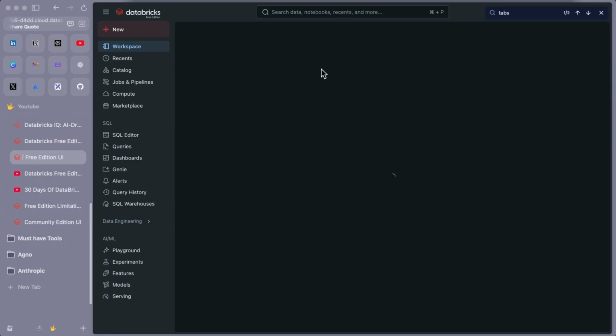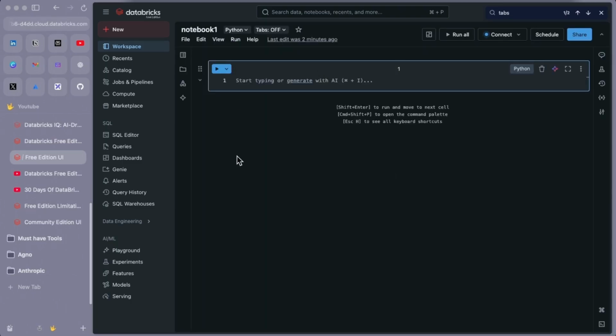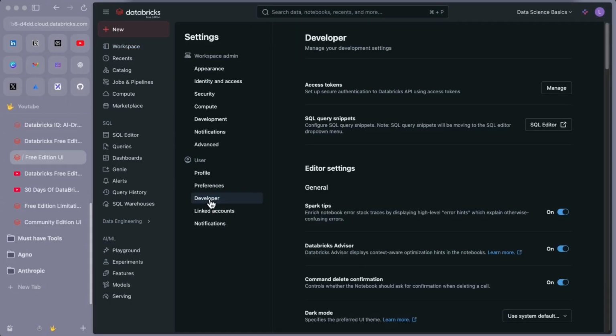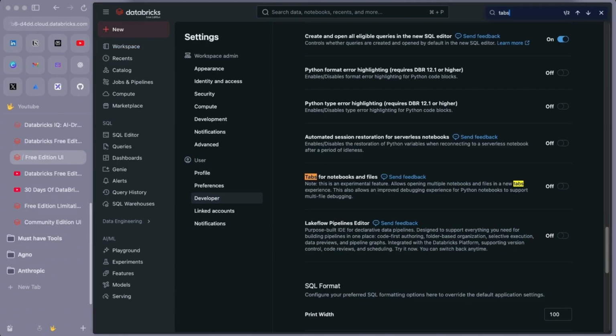If I just turn this off, you can see this is similar to the old experience. If you want to open a new notebook, again you need to go here and then open in a new tab, meaning in the browser tab. You need to open multiple screens or split the screen into two different sections, right? But this you can already enable from here. Another option is, if you go to settings and then developer, you can search for tabs. So here is the tabs for notebooks. This is off here, but you can turn it on from the UI, from here in settings, or from the notebook itself.